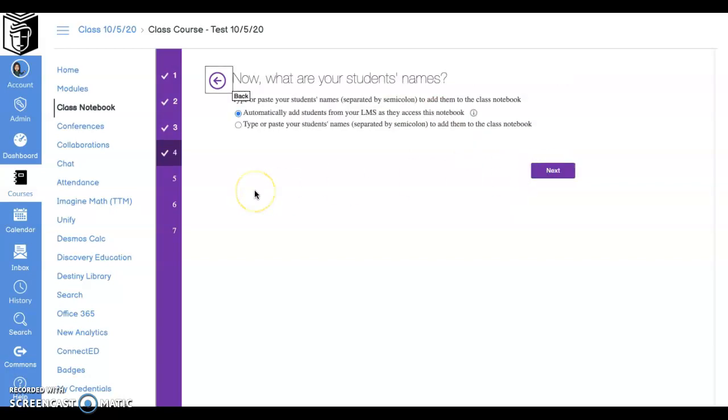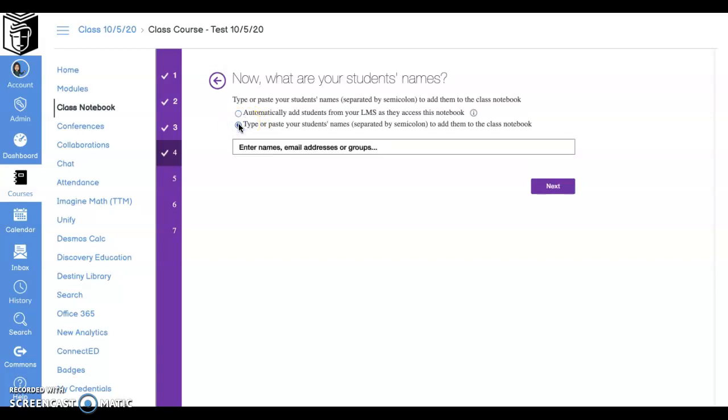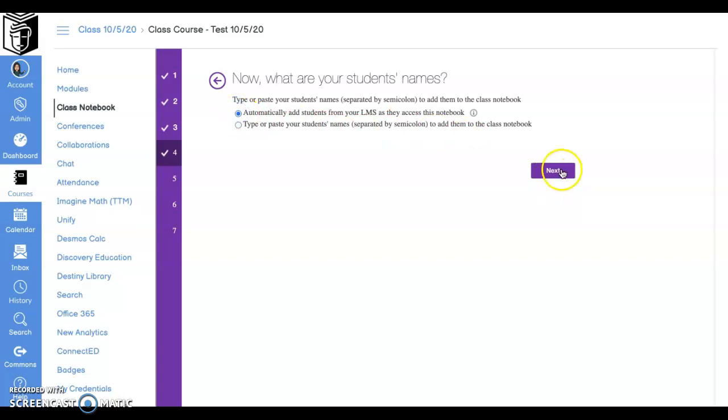And now's the opportunity for you to decide if you want to do less work by automatically adding your students from the Canvas LMS, or if you'd like to type in each student's name individually. I unfortunately don't have any students, so I can't demonstrate this piece for you, but I would recommend automatically adding them and then clicking Next.